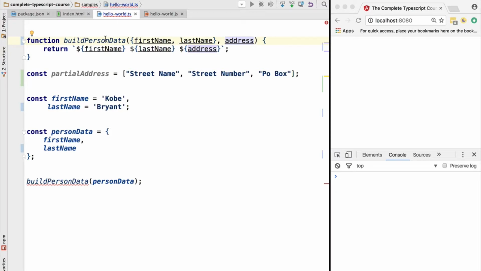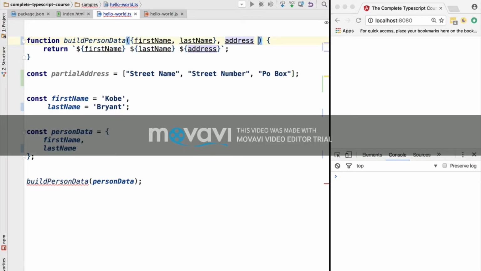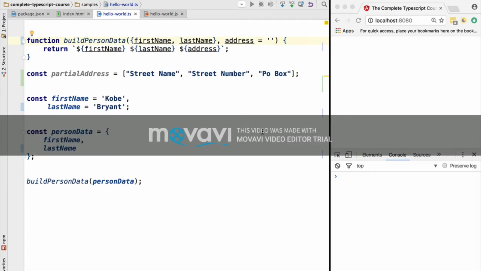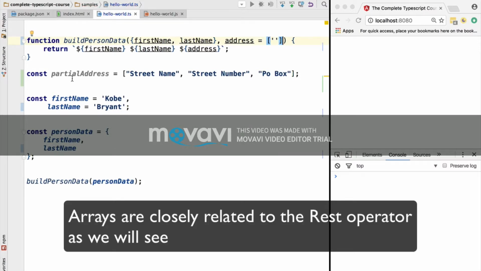One way to do it, we can make the address parameter optional by giving it a default value of, let's say, empty string. Like this, whenever we call the buildPersonData function, if the address parameter is filled in, then it will be taken and used inside the function. Otherwise, the default value will be used. Now, instead of making the address a string, let's make it a string array, such as what we have here in partial address.